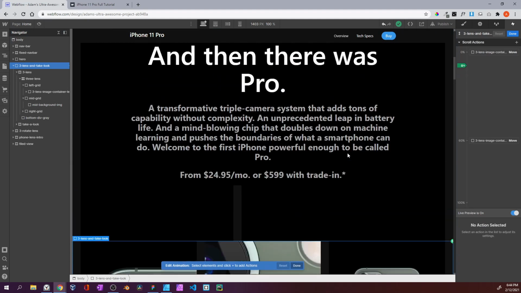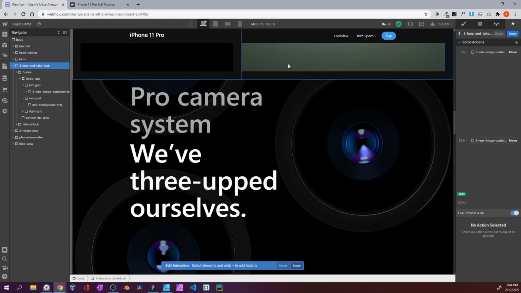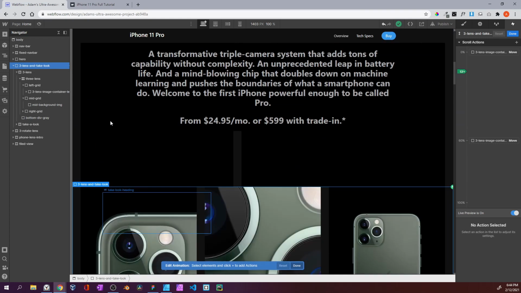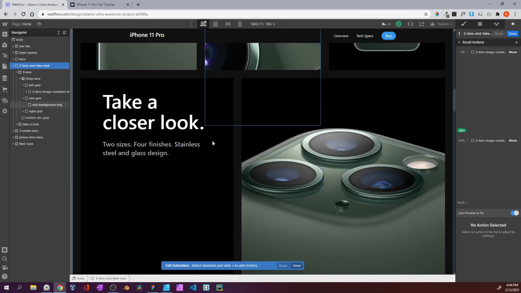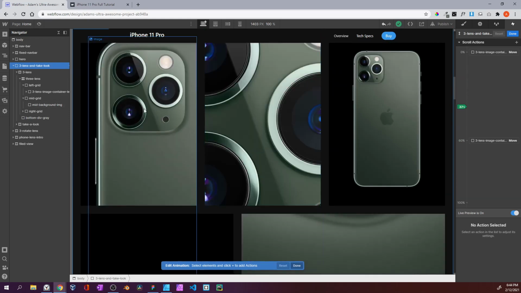So now from 0 all the way to 60, and then at 100 it's going up, because the animation is on the 3 lens section, and it's the sum of 3 lens and take a look, the children inside of it. The height is the sum of that too. And this one is going fine. Now it's time for the other one.